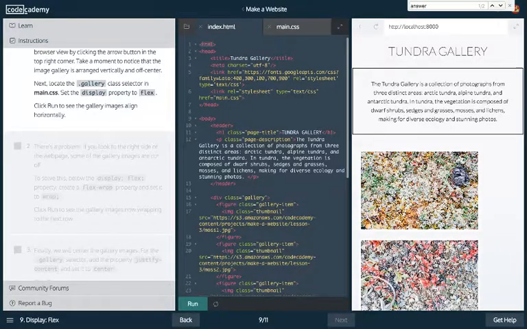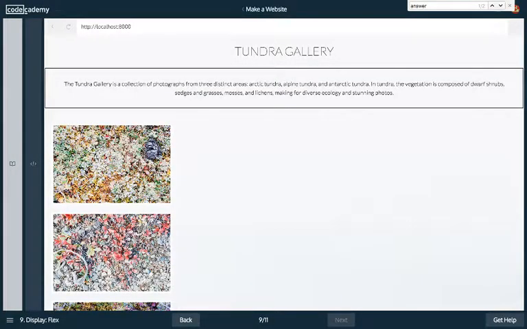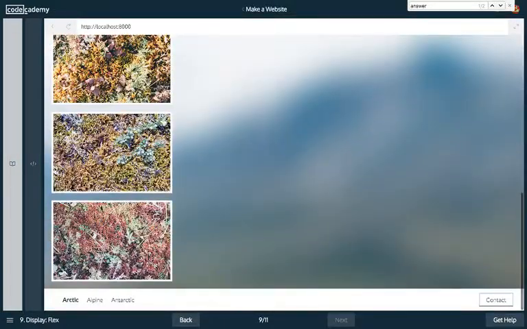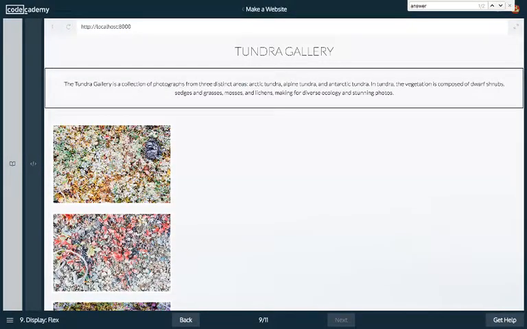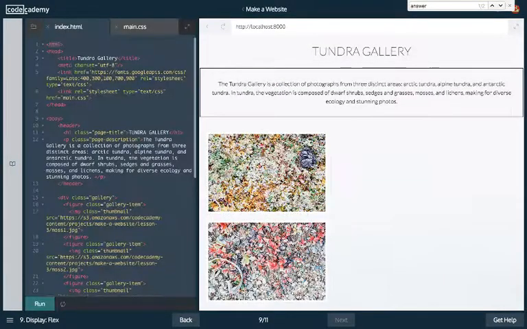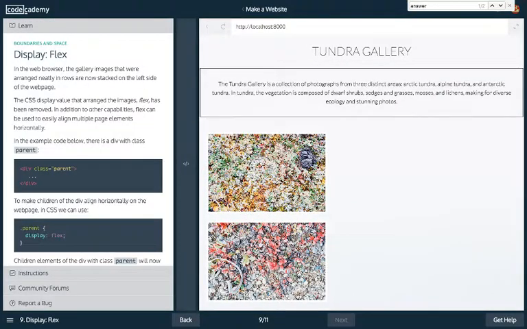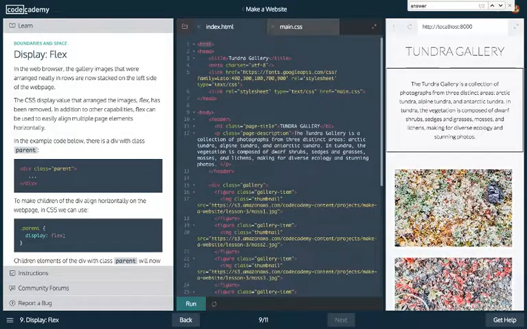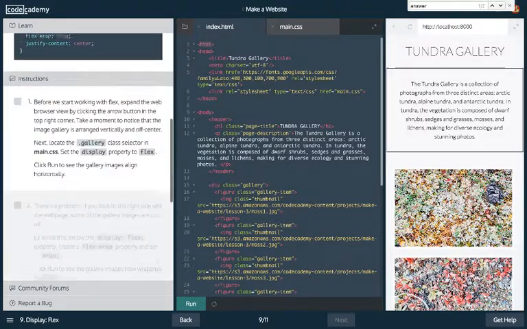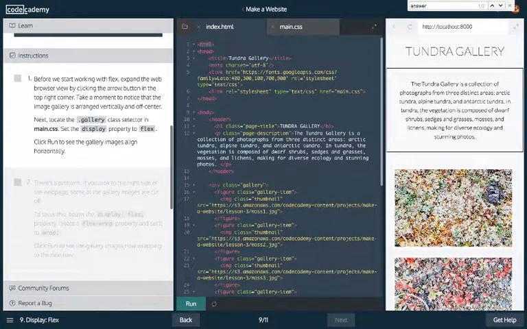So let's actually look at that. Right now, this is what we're getting. They're all just kind of right under each other. Not the best experience, if you ask me. So let's do what they're telling us to do, which, if we go down here, we did that. Take a moment, we did all that.